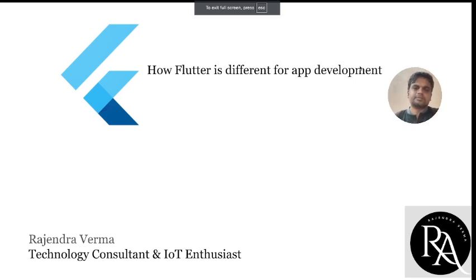So, hi all. Today I am going to describe what Flutter is and how Flutter is different from the other app development platforms. But before that, I want to introduce myself.